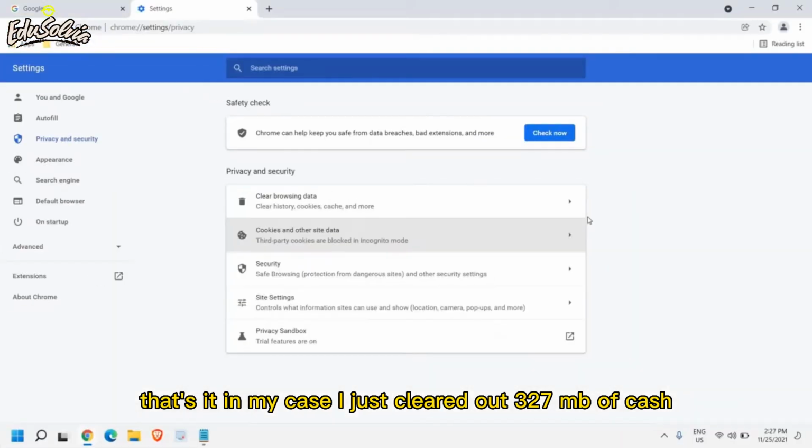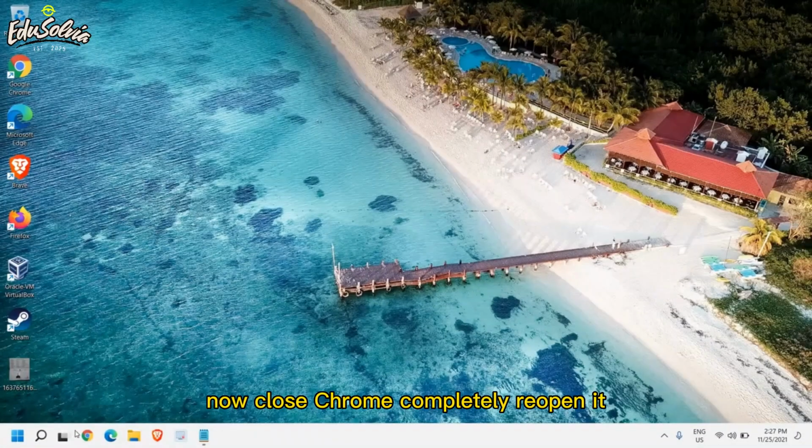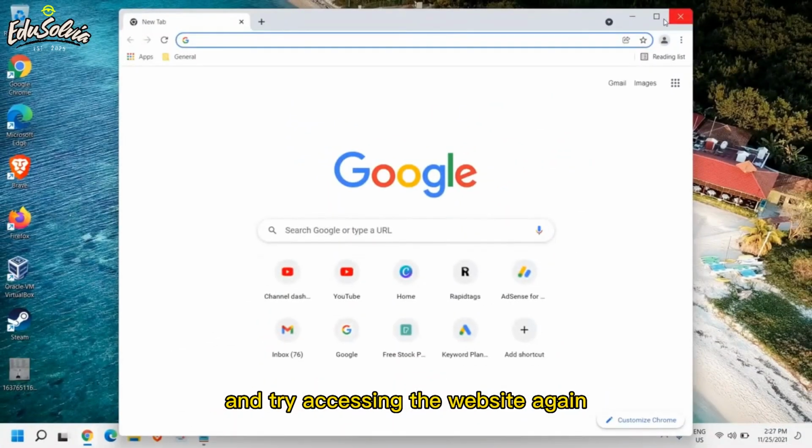That's it. In my case, I just cleared out 327 MB of cache. Now, close Chrome completely, reopen it, and try accessing the website again.